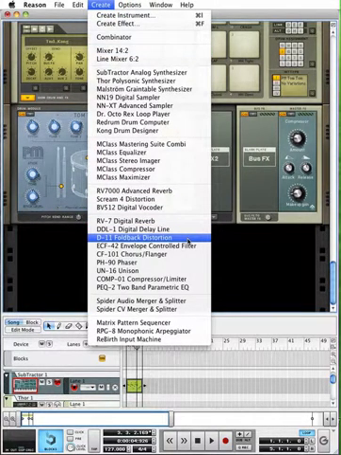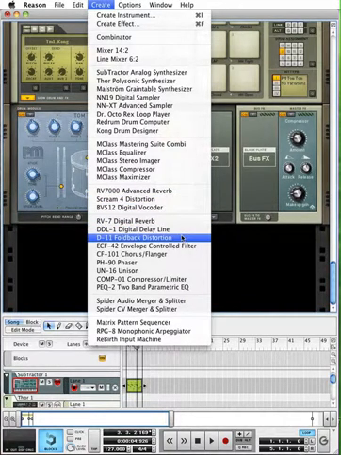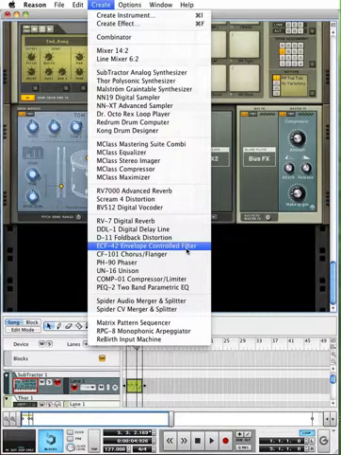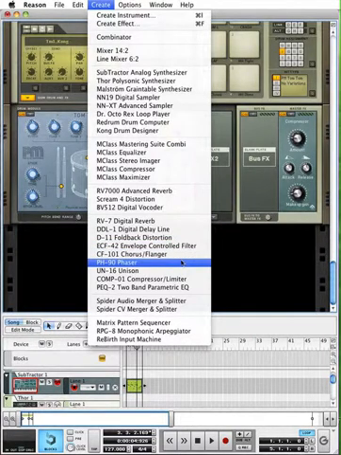Foldback distortion, it's a lot like the scream distortion. It's just less parameters. You have an envelope controlled filter. This is great for doing filter sweeps, swishy sounds, that kind of thing. Chorus and flange, phaser.